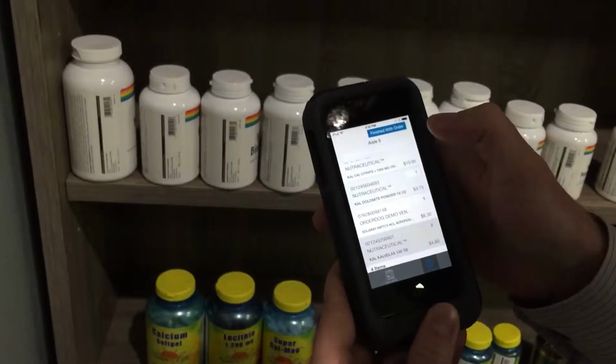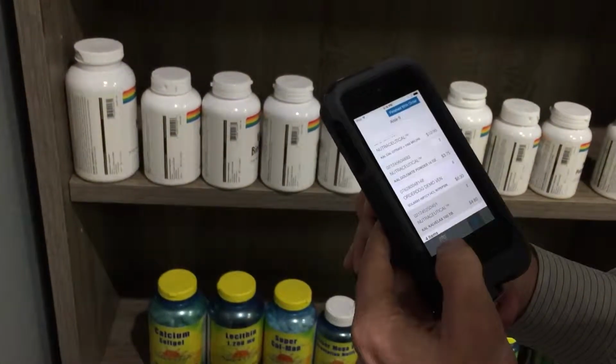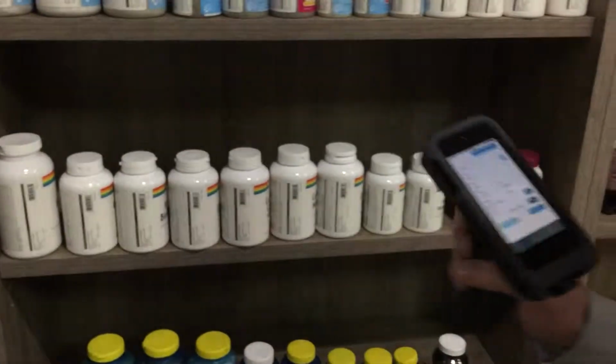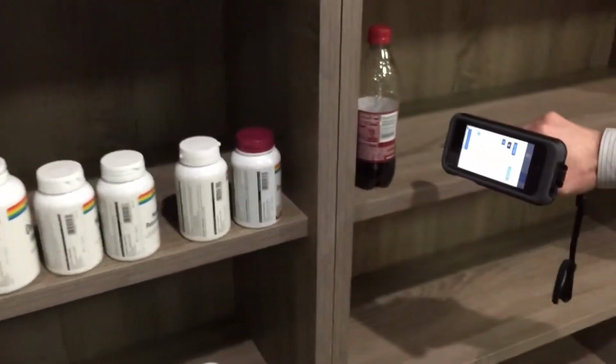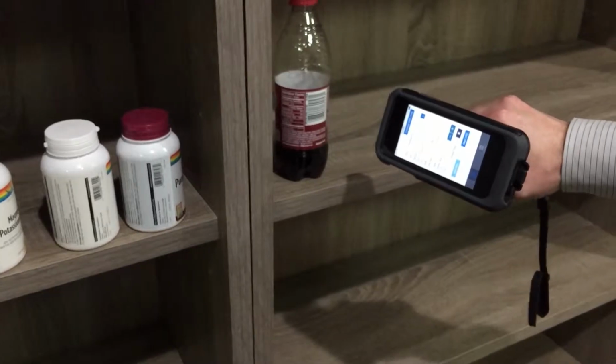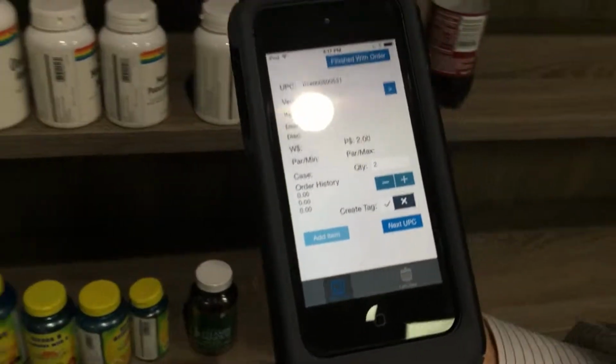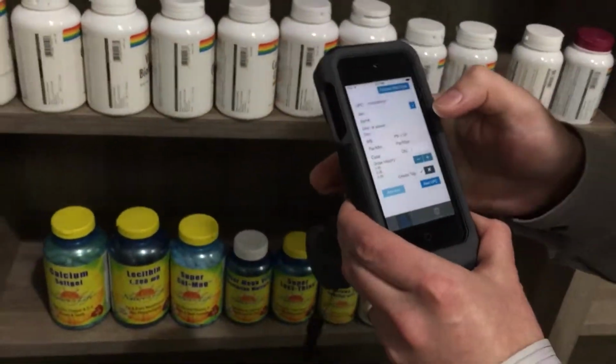Oh wait. Let's go ahead and scan a UPC that doesn't exist in inventory and see what happens here. So I'm going to scan this Dr. Pepper. This is not a natural foods item, and it doesn't exist in the system at all, so there's no information for it right now.